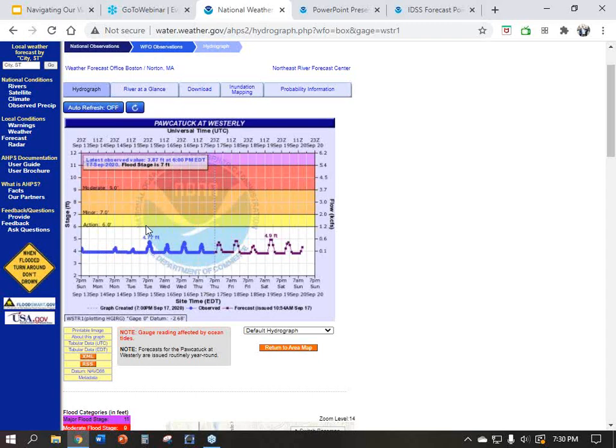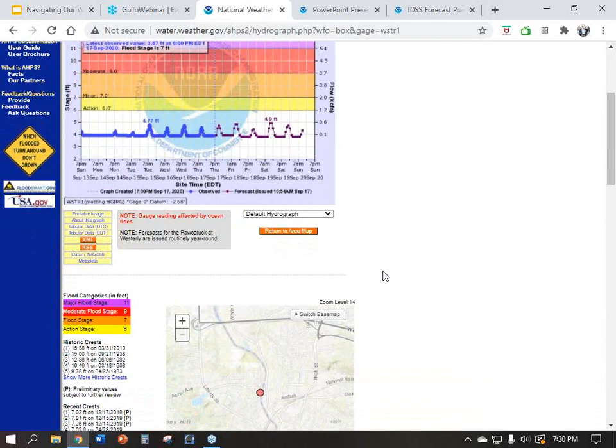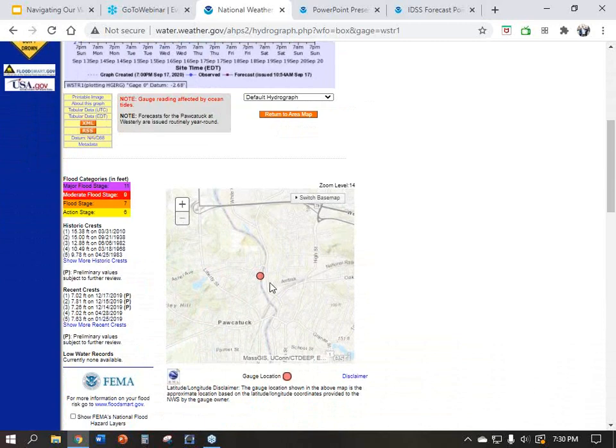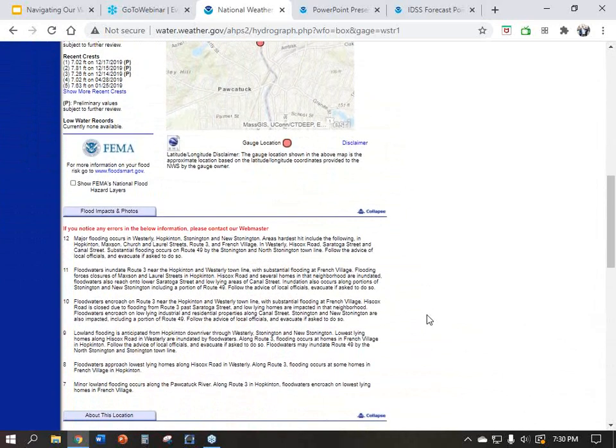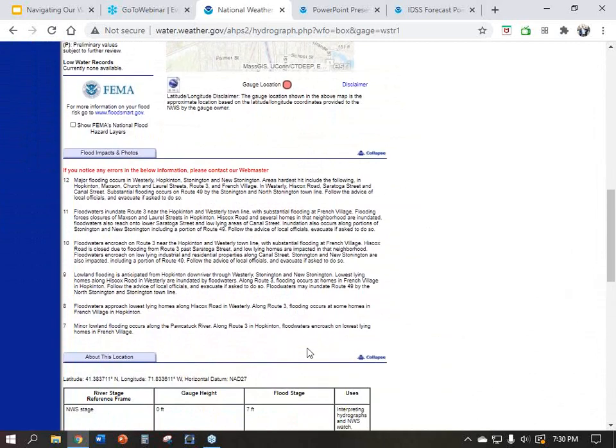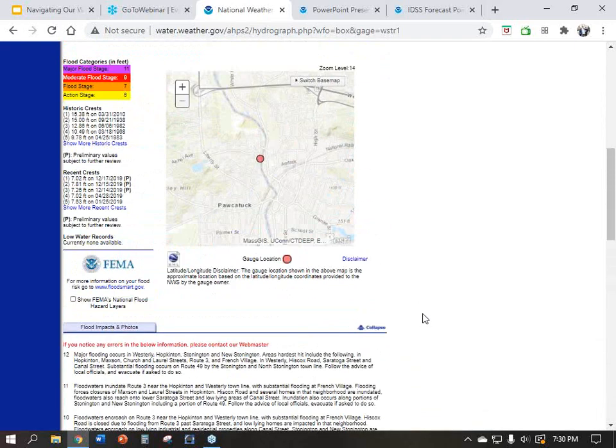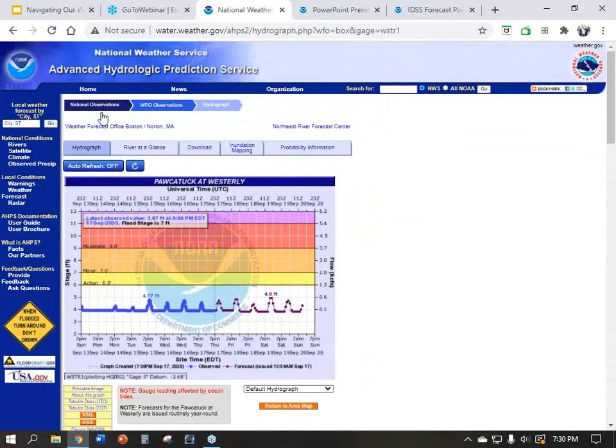Action stage is kind of when people can start making some preparations, but minor flooding is at 7 feet, moderate is at 9. You can scroll down and see the flood categories, see where the gauge is located. Historic crests are available, recent crests are available too. And then we also have the impacts. So if we're forecasting, say, the river to reach 8 feet, well, this is what would be the impact, approaching lowest lying homes in Westerly along Route 3, also in some homes in Frenchtown and Hopkinton. So all different data available for the different gauge sites.